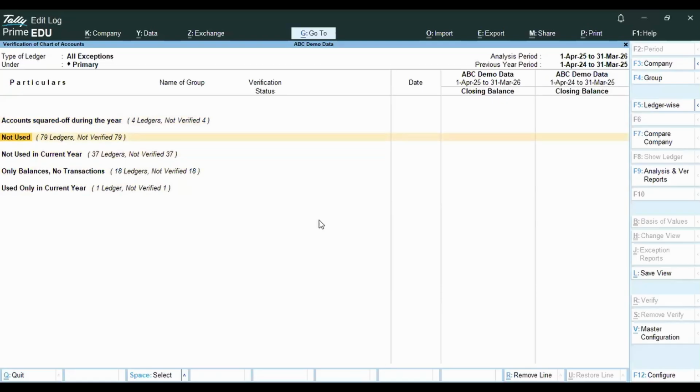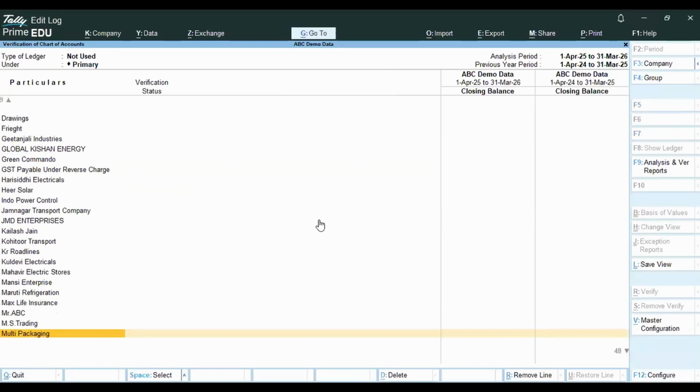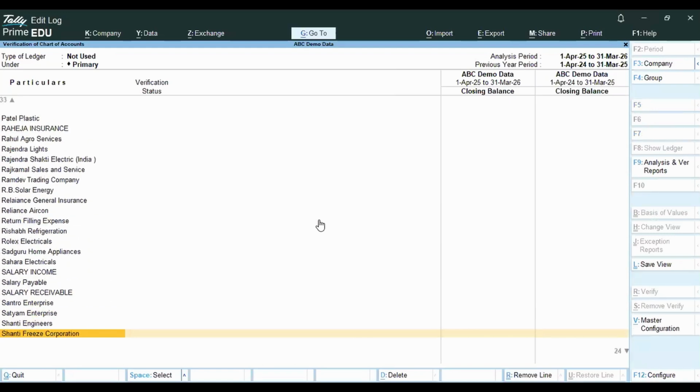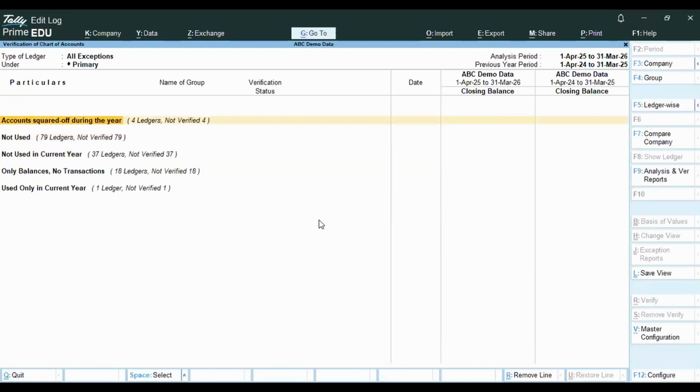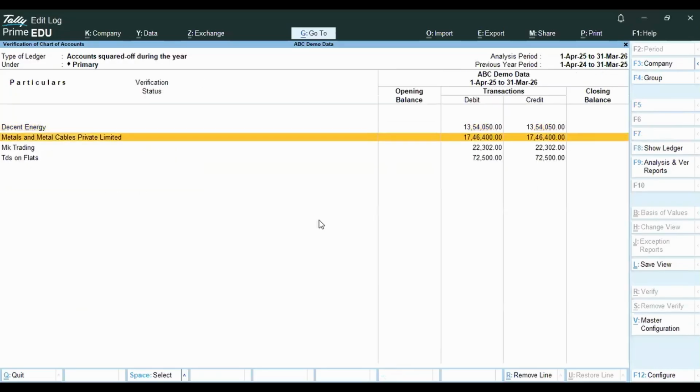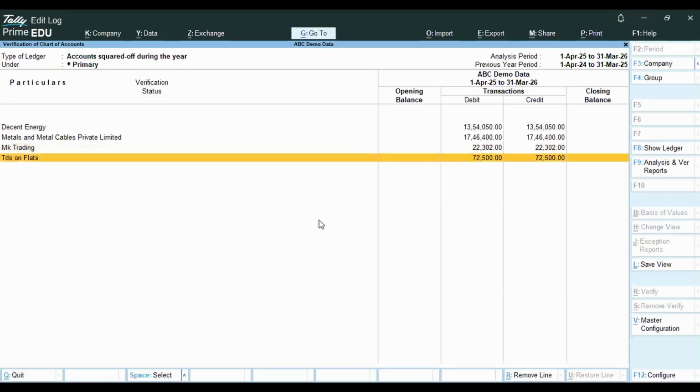Being a consultant, I can simply give the printout of this ledger list, or export this and email it to my client asking why these ledgers are not used during the year. If they are not relevant, simply remove them from the charts of accounts. Then, accounts squared off during the year. Here, being a consultant, I can ensure whether they have been squared off correctly or not.